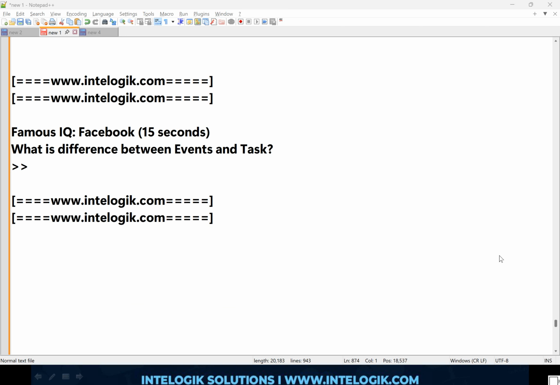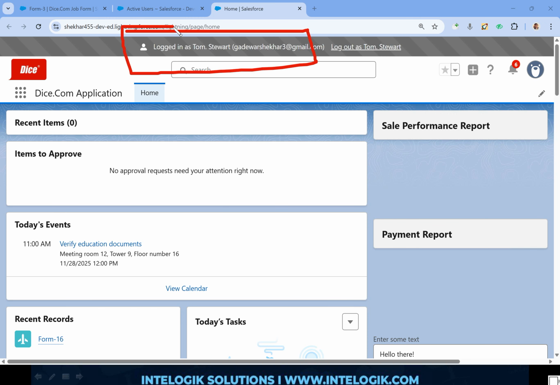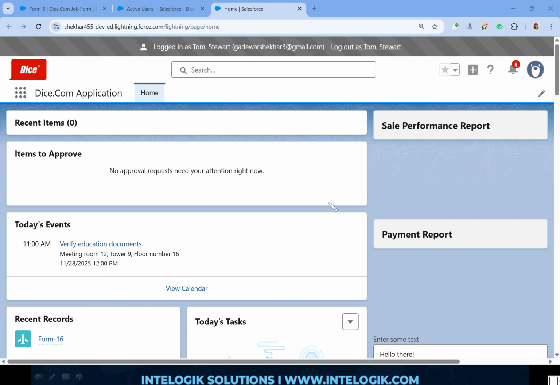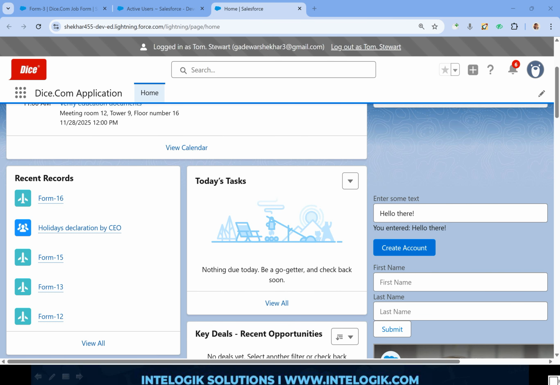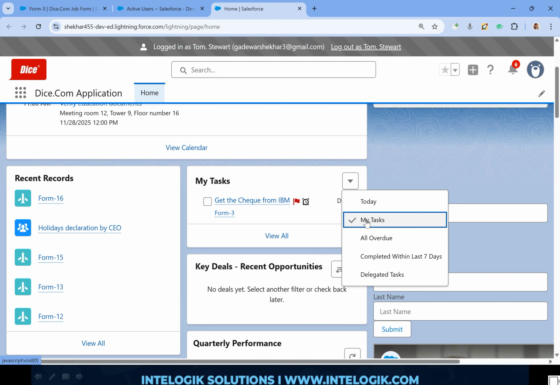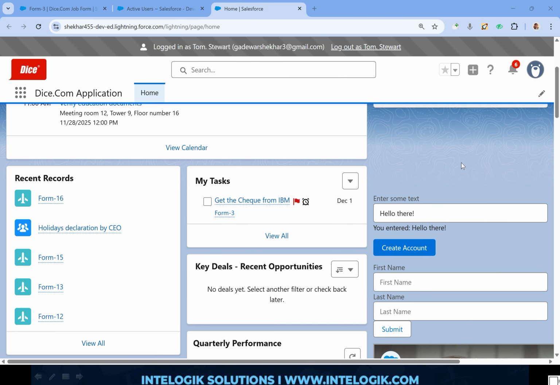And by the way, in Tom's login, if I log into Tom, then I will see events like this, and in the task section also, if I go to my task, you can see this also will come for Tom, my task. So they will get the idea and they will work accordingly. This will be done by our clients, not by you, not by me. But anyways, tell me the difference, because this knowledge is important for interview.